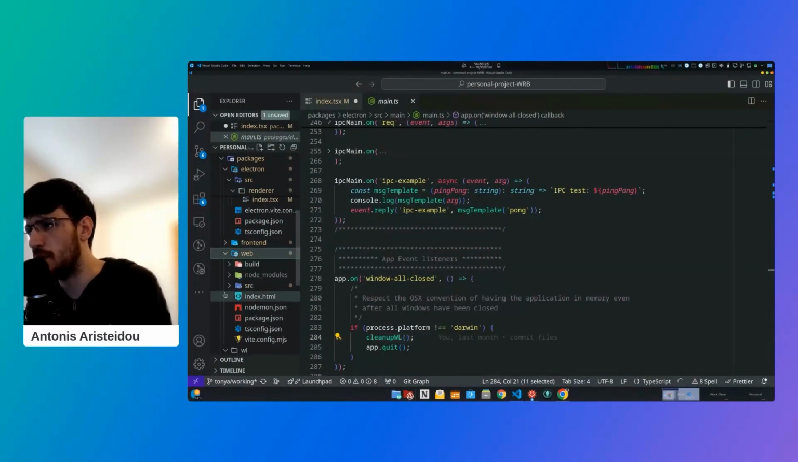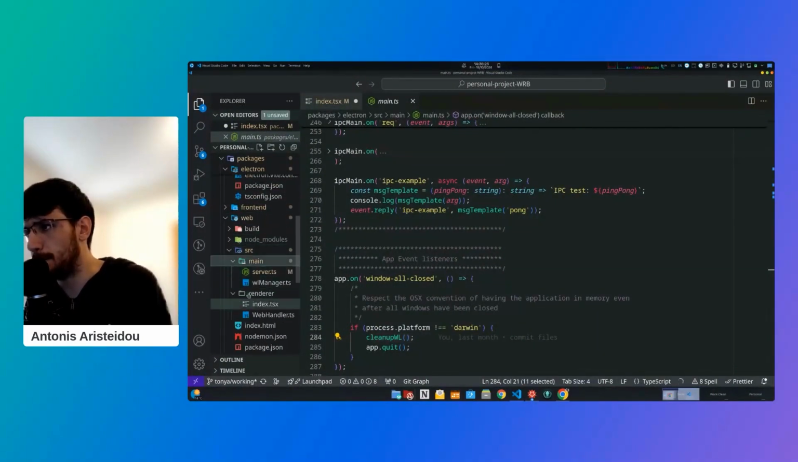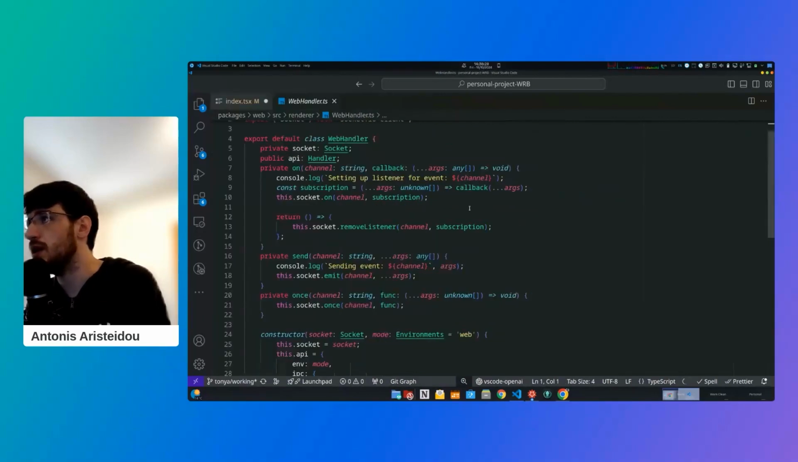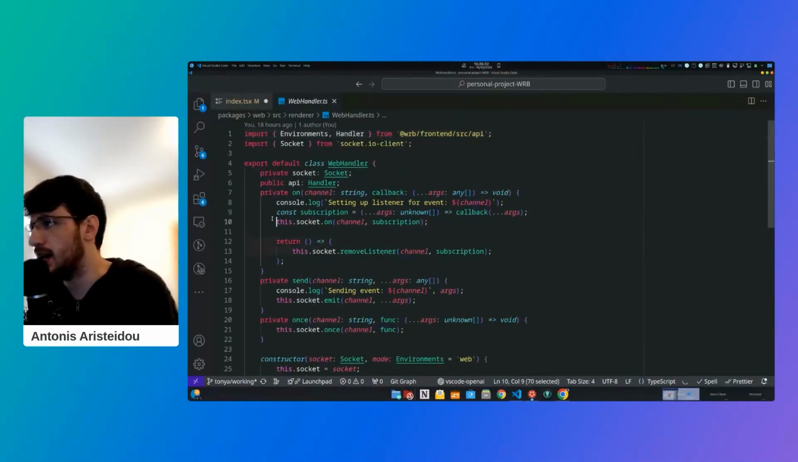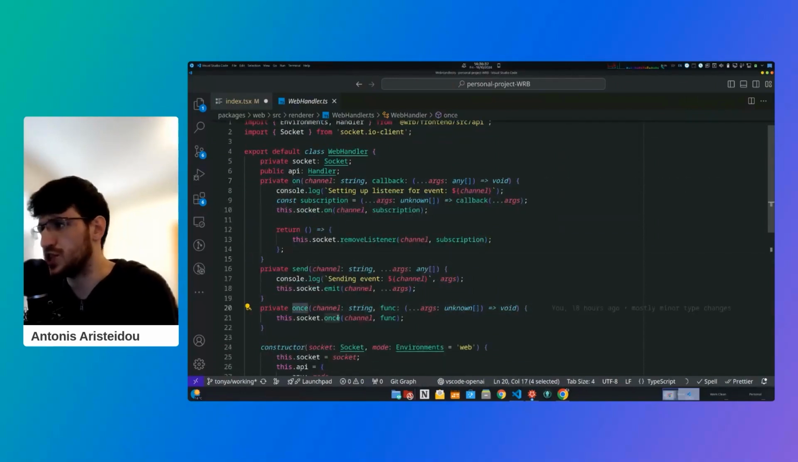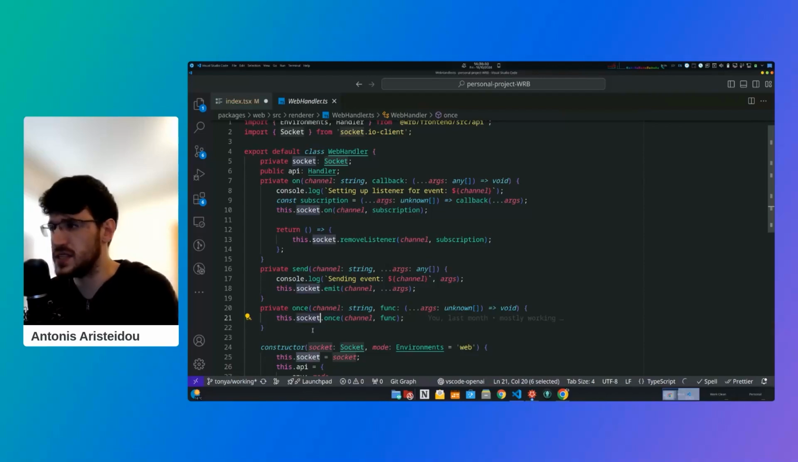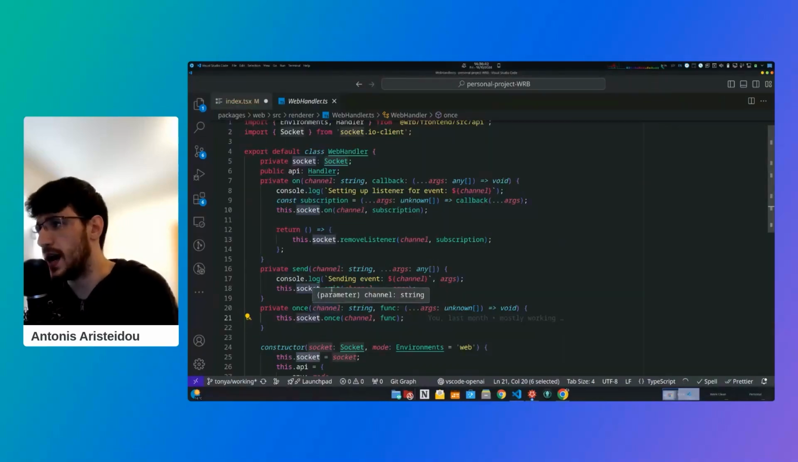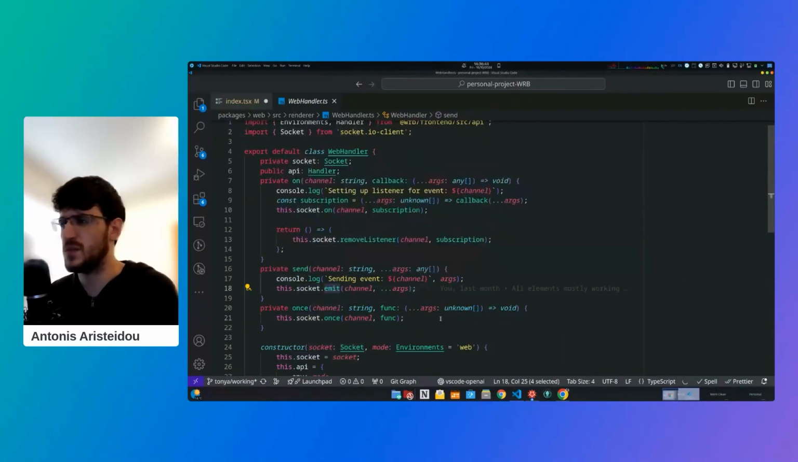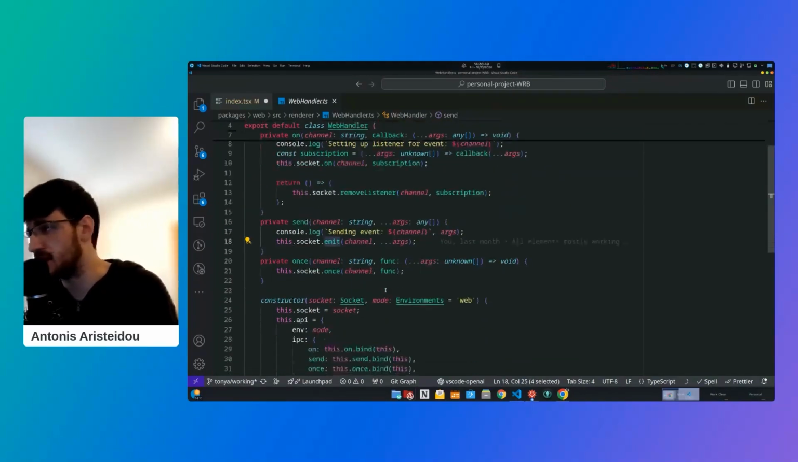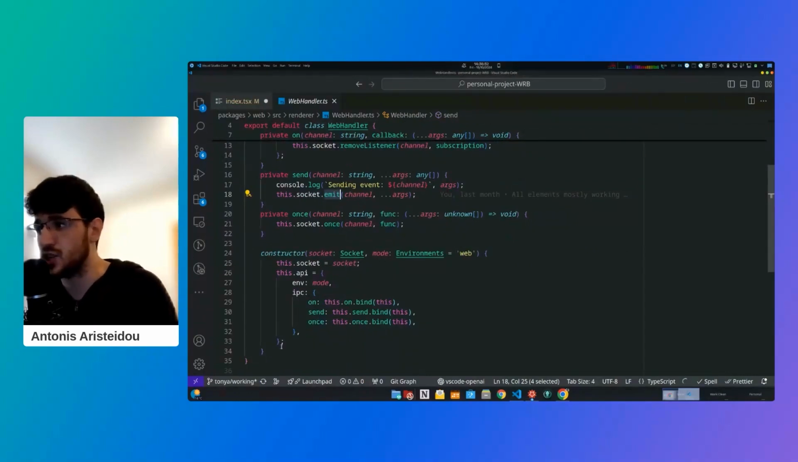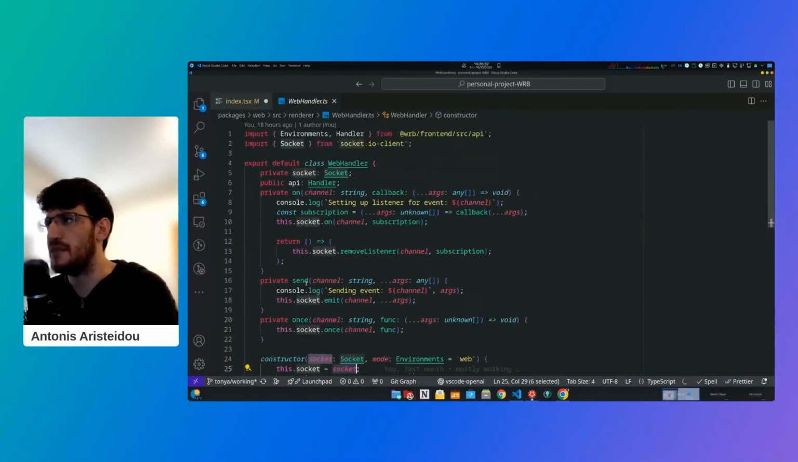That's in our web package. Here's our web handler, and again, it is very similar to the other one. It almost does exactly the same thing. Here it sets up our on, send, and once, which just expose different methods of this socket. The only difference is that emit had to be used for the socket, because emit is closer to what Electron's send does. Essentially it's the same as the Electron one, but this is a class instead, because it uses a constructor to distribute this socket around and have it be available for each one of the methods.